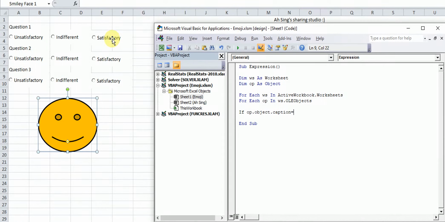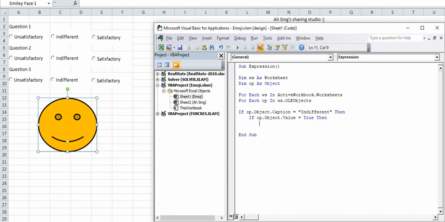So we have indifferent, make sure the spelling is exactly the same. Then, what we have to do next is to check the value. So if this is indifferent, then we check, is it selected? Selected means that the value is true. Then we need another variable, say a. So a equals a plus 1.